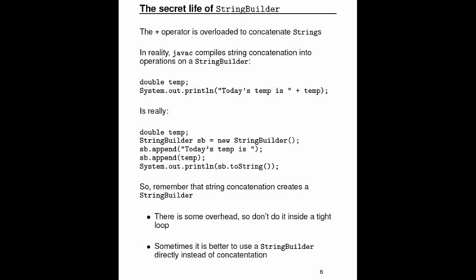Now, StringBuilder is used to implement the overloaded plus operator. As we saw, plus is overloaded to append some value to a string. And there's really nothing magical about the plus operator. What happens is the Java compiler treats the plus operator as syntactic sugar for operations on a StringBuilder. So for instance, let's say we have this code here. We have a variable temp of type double, and we're going to write to System.out, "Today's temp is " plus temp.